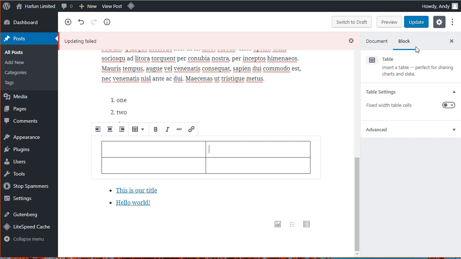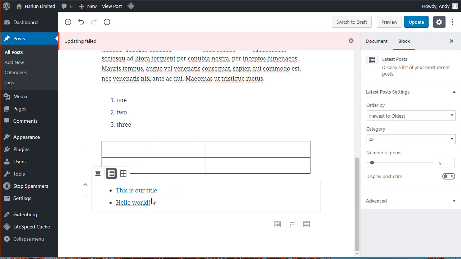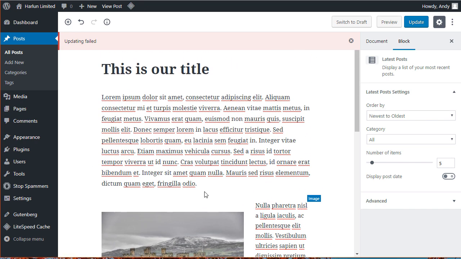Over on the block section here, you can see I've selected the table block. We've got some table settings. Again, the advanced CSS is there for all of them. And you can see that block, it changes when I move down to the list block down here. So that's what Gutenberg is going to be like.